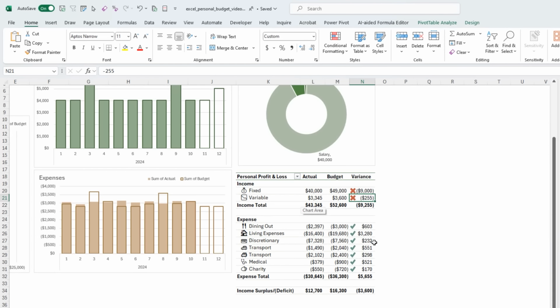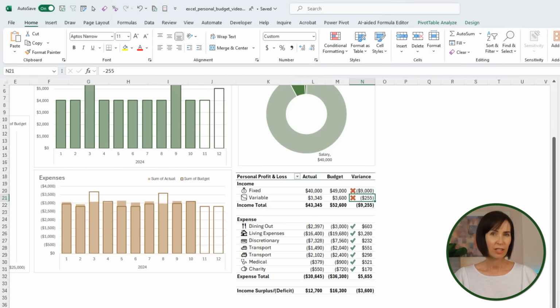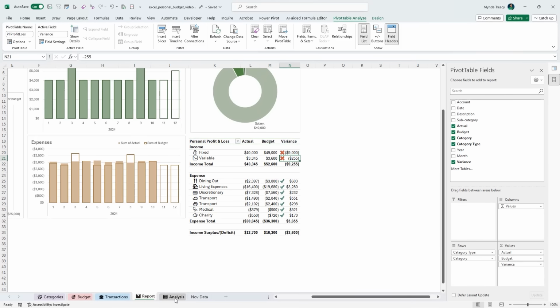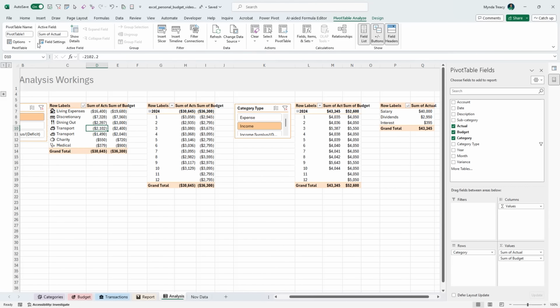Now currently our actuals are under budget because we're looking at an entire year's worth of budget, but only up to October for our actual values. So we'll sort that out in a moment. Now it's a good idea to give each pivot table a name, and you'll see why in a moment. So on the Pivot Table Analyze tab, in the Pivot Table name box, we're just going to rename this one PT Profit and Loss. And then let's go to our Analysis tab and we'll quickly rinse and repeat for the other ones.